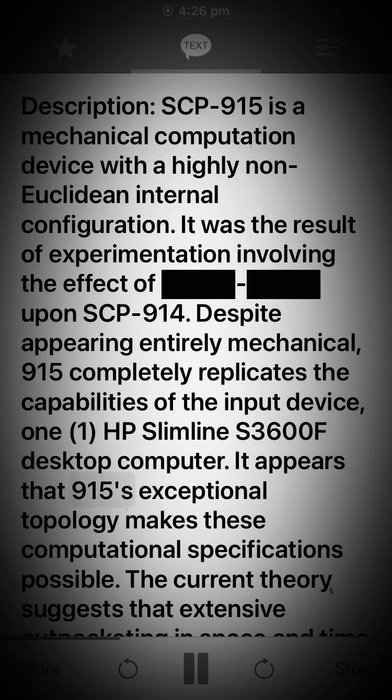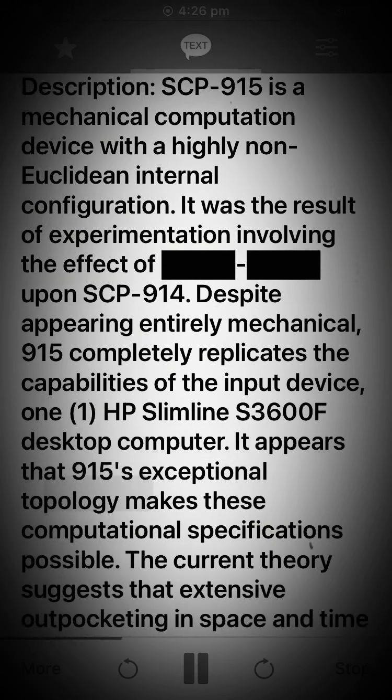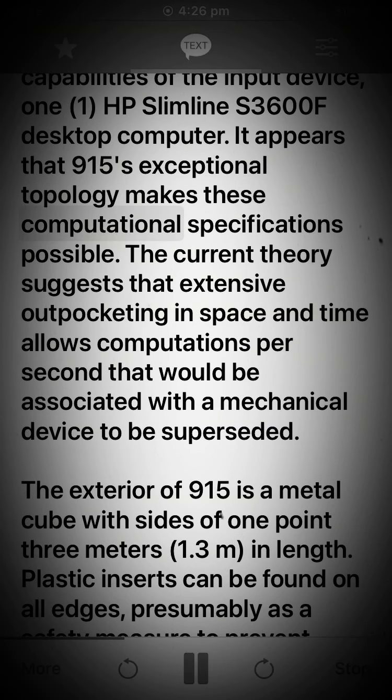It appears that 915's exceptional topology makes these computational specifications possible. The current theory suggests that extensive outpocketing in space and time allows computations per second that would be associated with a mechanical device to be superseded.